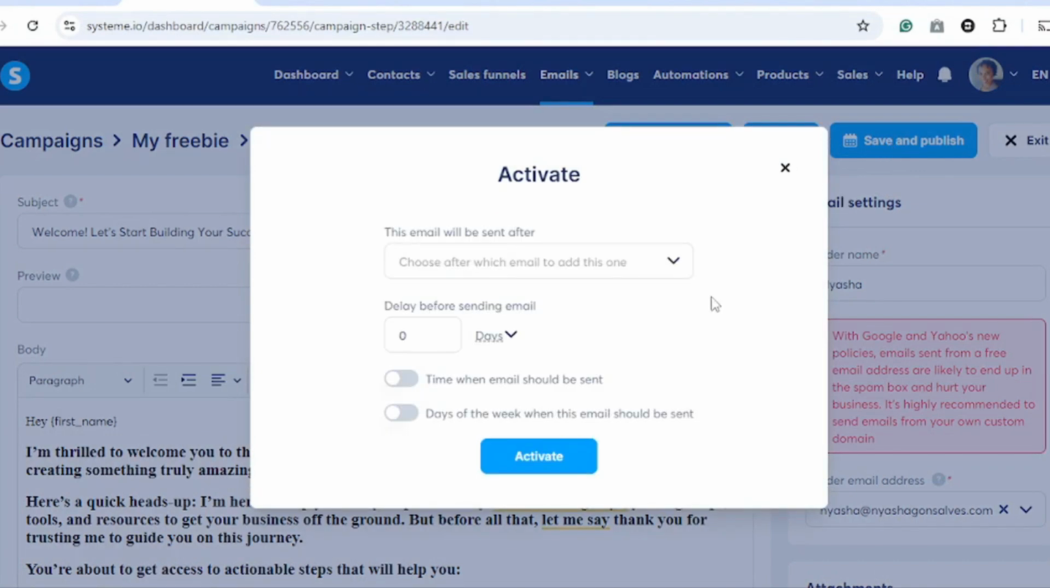So let's say that this is your first message. You want your lead to get it immediately. Then let's say they had signed up for your freebie, and you have given them that freebie for a probably immediate download, and now you want to send continuous messages to that lead. Then this is the first message that you will send them. So we just want to click on activate. We don't want to delay the message. We want to send it immediately to them. So just let's click on activate.